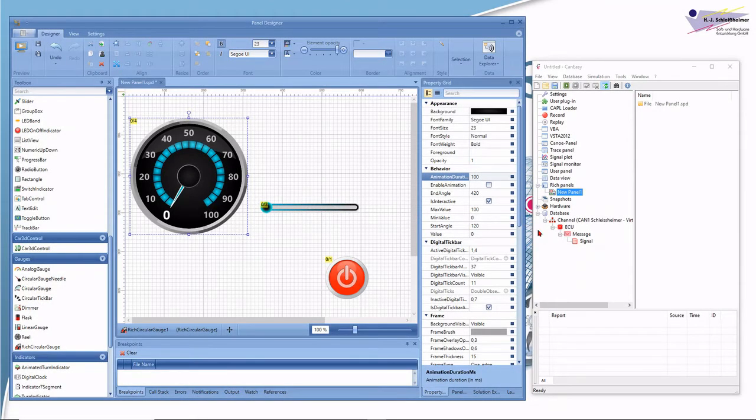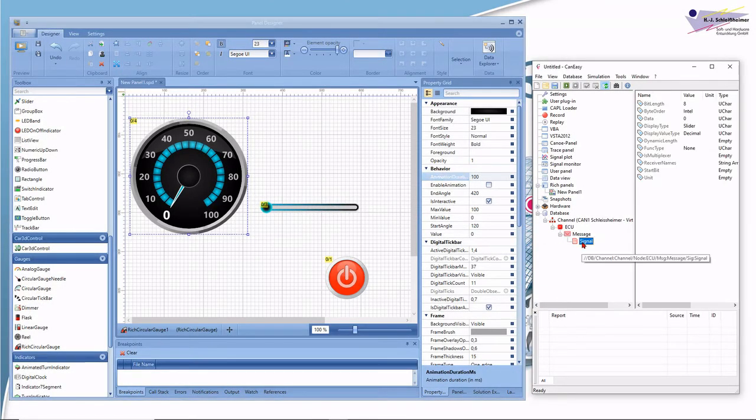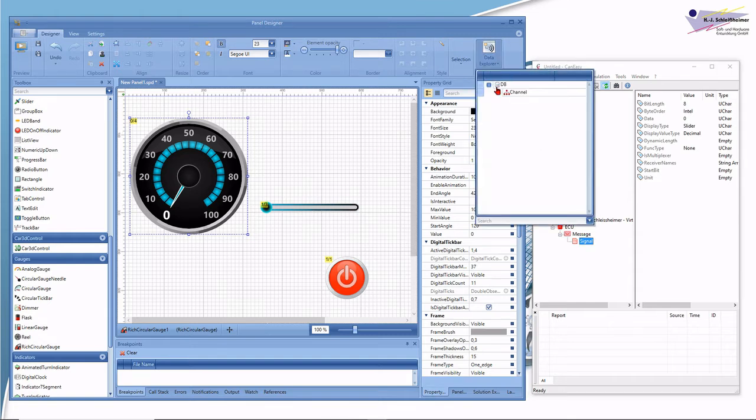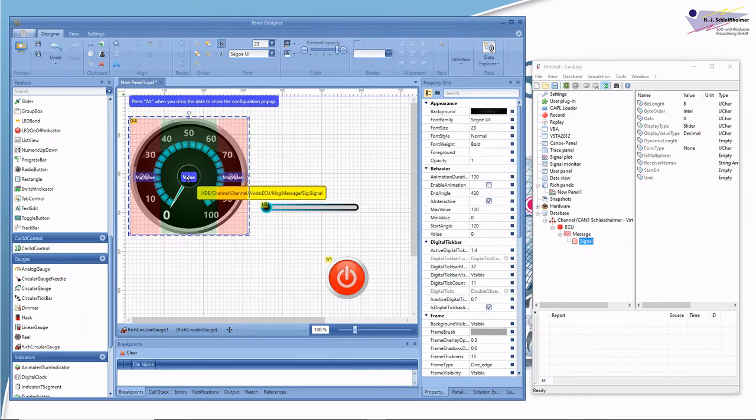All controls have properties, which can be bound to a signal or a variable. To establish the binding, drop the found signal onto the control. For binding, you can drag and drop a signal or variable from the CanEasy tree, or you can use the Integrated Data Explorer.